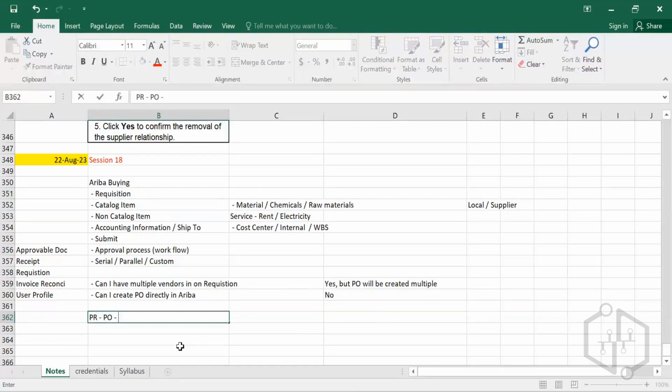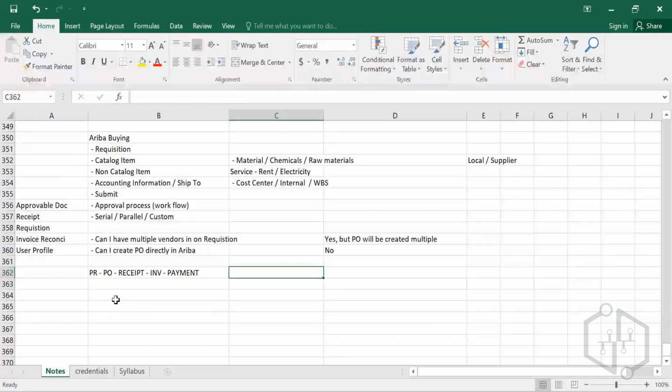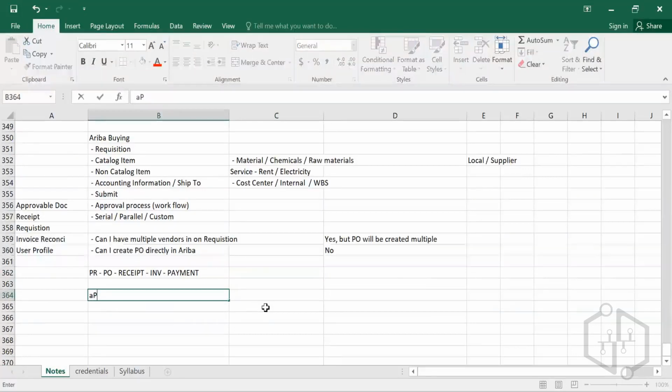Then after the PO, you will do the receipt. Then you will do the invoice and make the payment. This is the full cycle of a P2P cycle: purchase requisition, purchase order, receipt, invoice, and payment. The PO is completely dependent on the PR. Once I have submitted my PR for approval, after approval is done, a PO is created automatically and sent to the Ariba Network. From there, it will go to the suppliers.